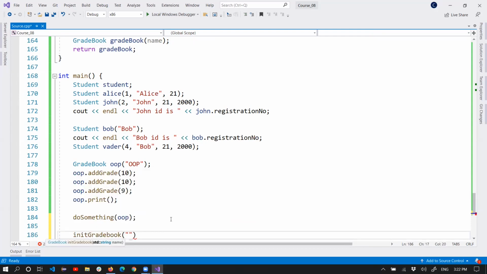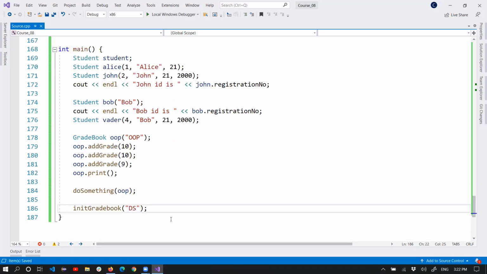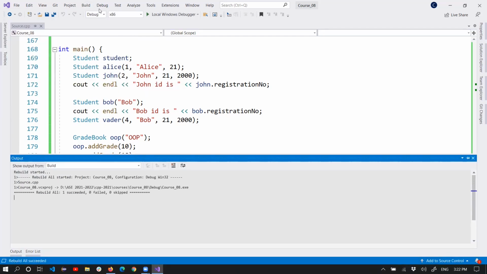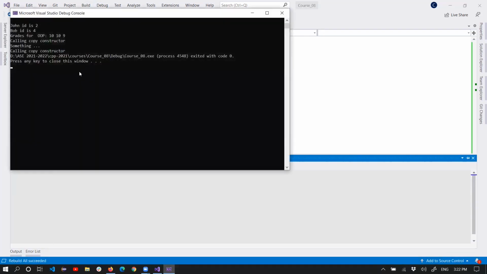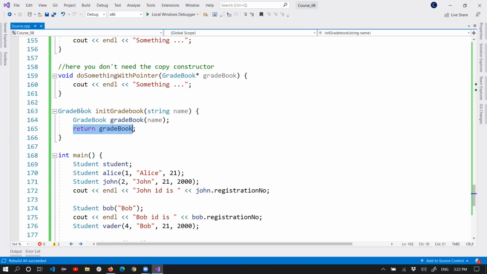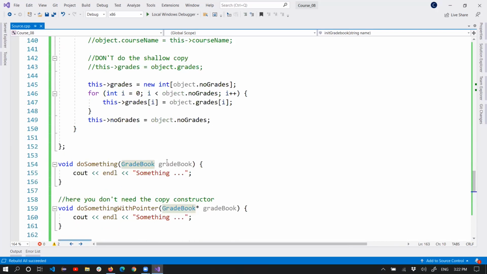So let's take another course, data structures, DS, data structures, whatever. Okay, if I run this example, build, rebuild, and run it, you will see it again, calling the copy constructor. You see it after something. So all the functions which return an object by value will call the copy constructor.